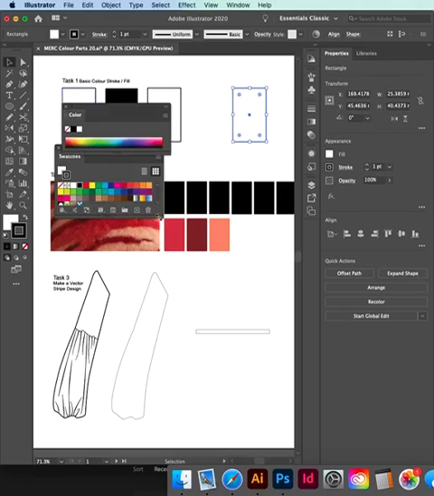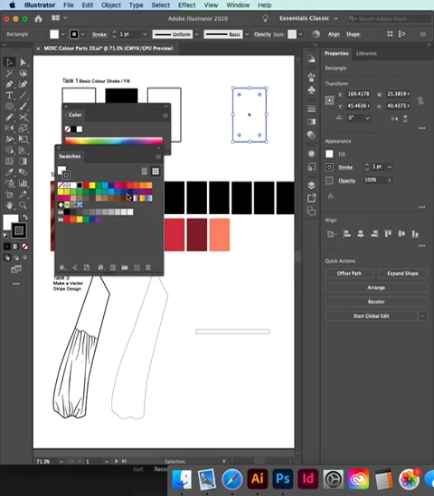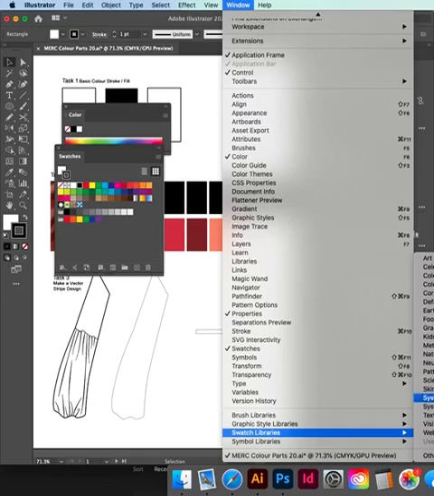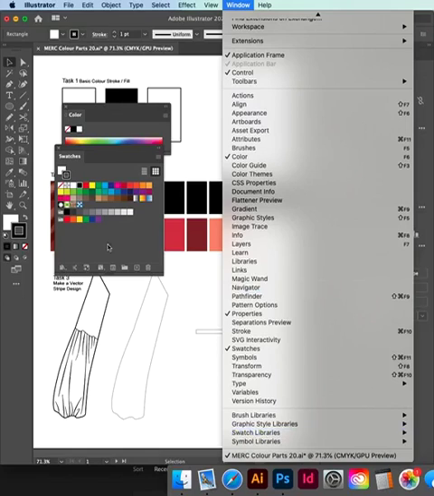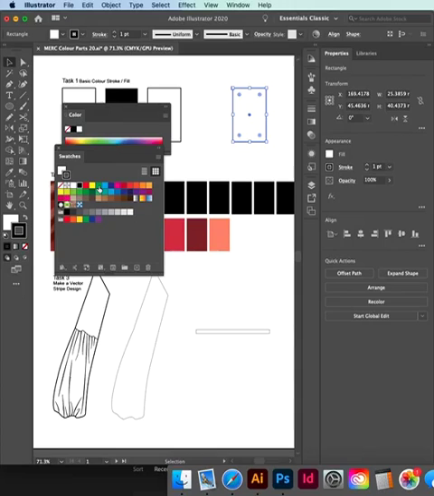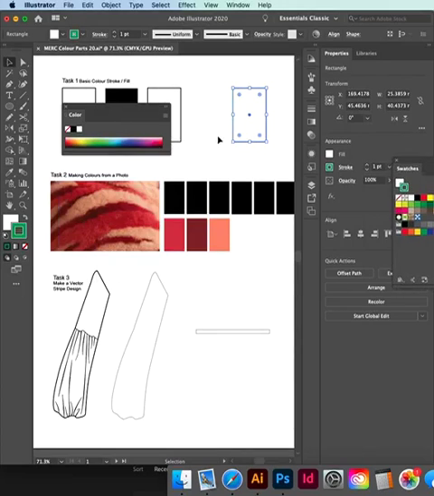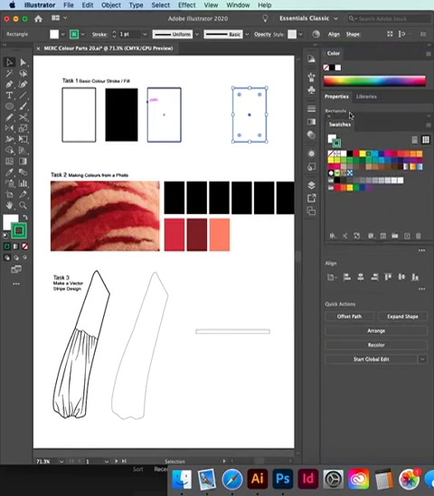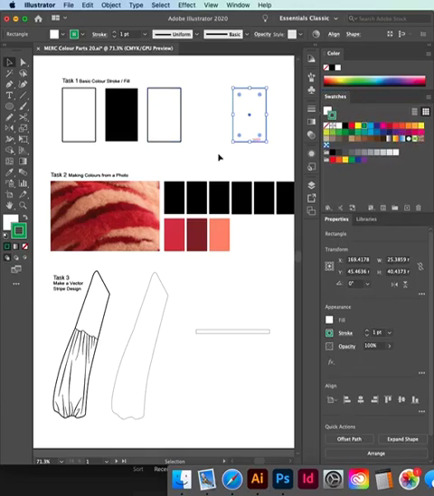So the swatch panel is more your default swatches. If ever you lose these, you go up to Window, come down to Swatch Libraries and choose Default Swatches, Art and Illustration, and they'll come back up. We'll just choose any old colour today. And so I'm just going to move these out of the way. You can always dock your panels over here on the right.